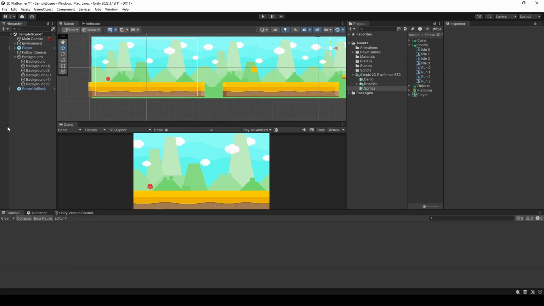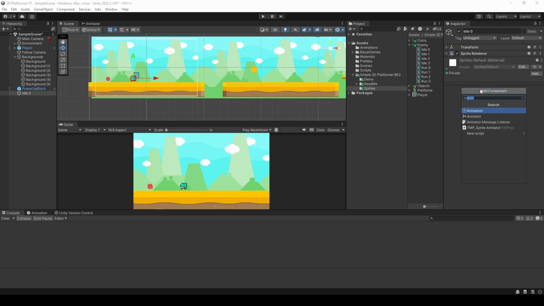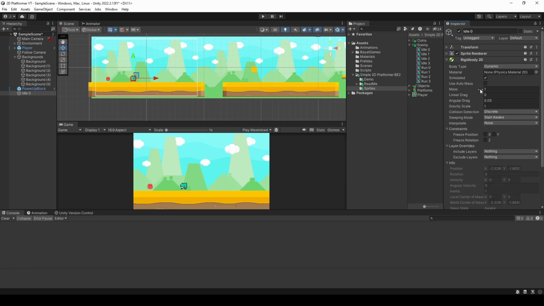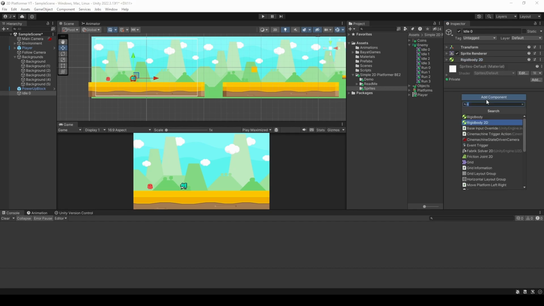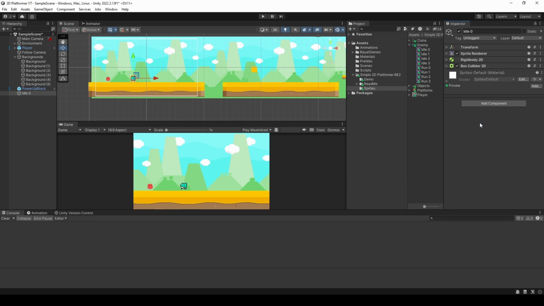Once we have this asset opened up, go into the Sprites folder, into the Enemy, and drag in the Idle 0 here. Then we're going to need to add a couple of things to this. Click on Add Component, and we're going to need a Rigidbody 2D. We're also going to need to add in a Box Collider, so we get a Box Collider 2D as well. Then over here, I'm going to rename this one to Enemy.